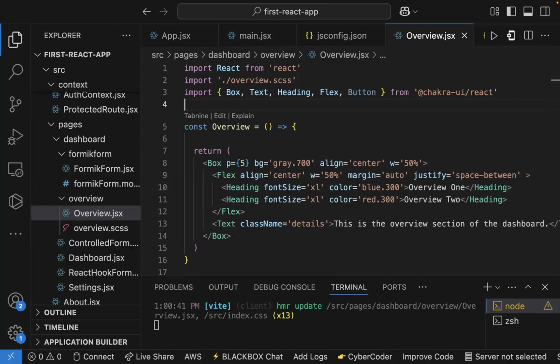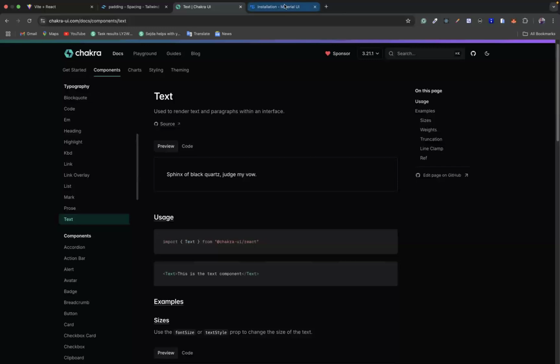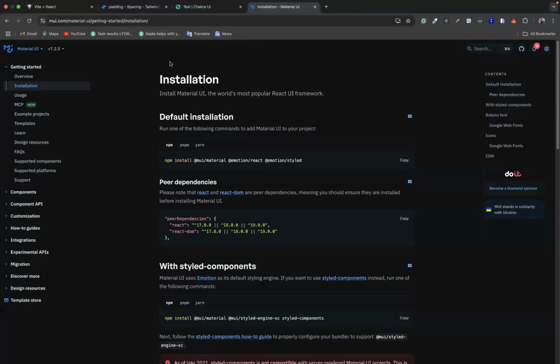Okay, so let's look at Material UI before we call it a day. Okay, so let's go to the Material UI documentation.